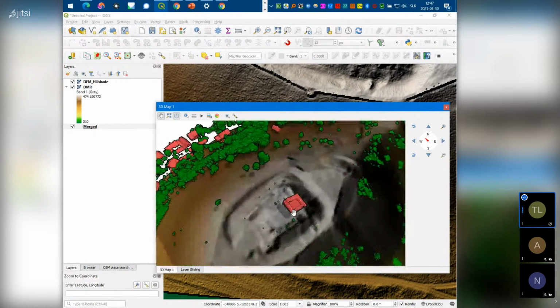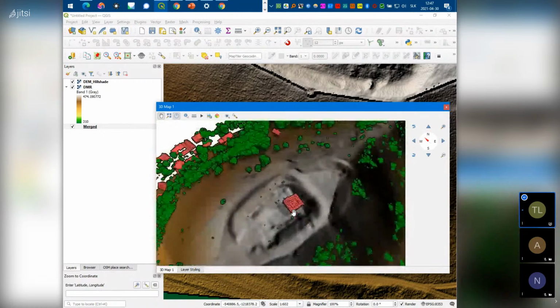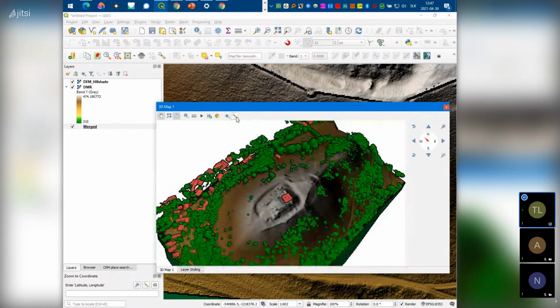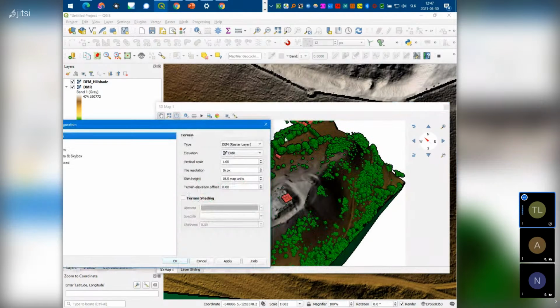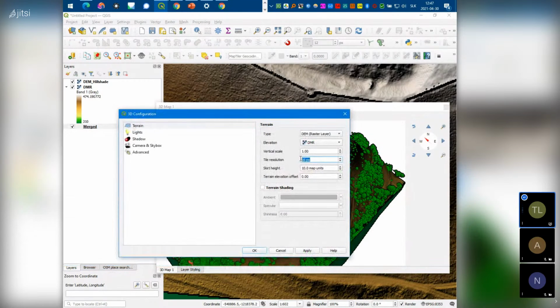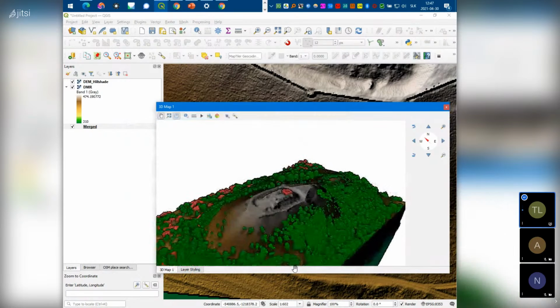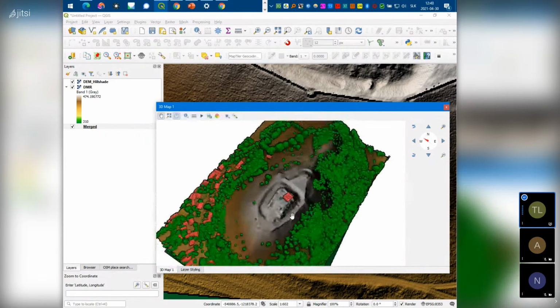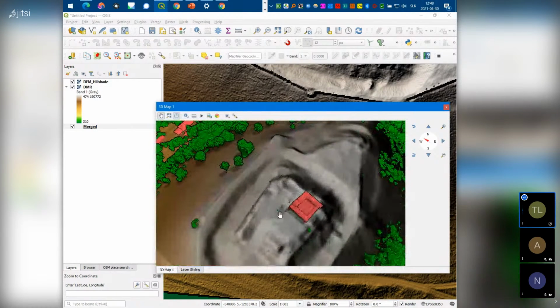So if you want to increase the resolution of the DEM in the 3D view, then you have to go to the options. You will go to configure, and you will increase the tile resolution. I will try maybe 256. And the digital elevation model is now much more detailed.